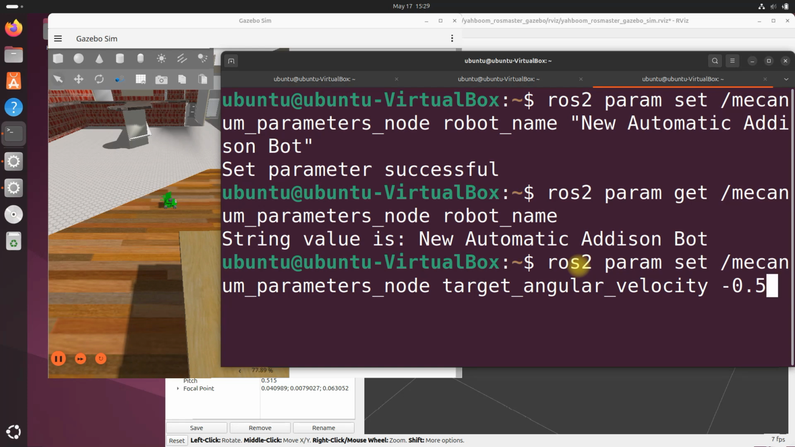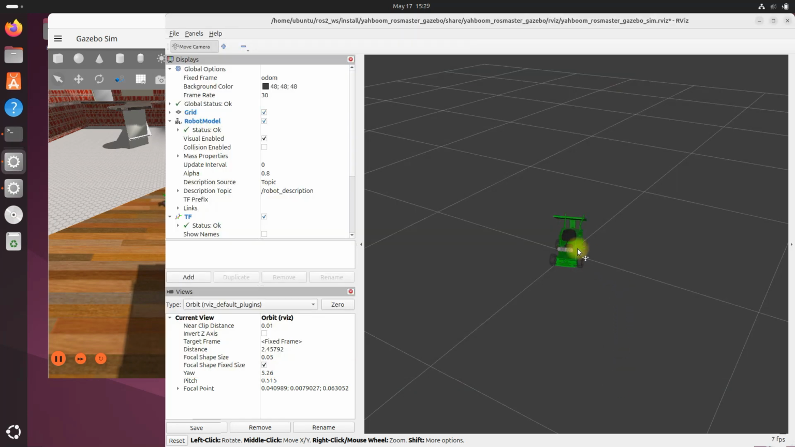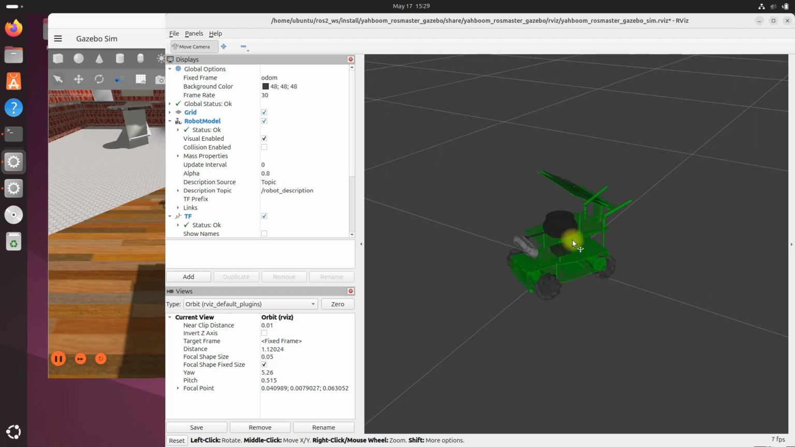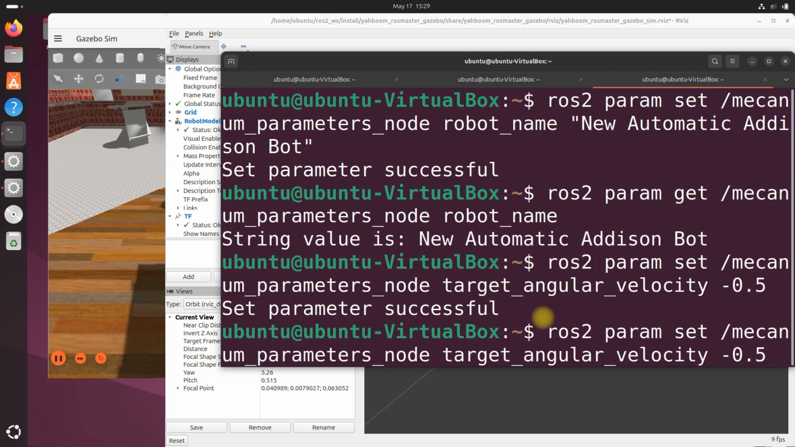Remember, folks, with angular velocity, positive is counterclockwise and negative is clockwise. So we want to rotate clockwise around the z-axis. This is the yaw rate, minus 0.5 radians per second. Press enter. Okay, and now if we go close in here, you can see the robot is rotating clockwise. Pretty cool.